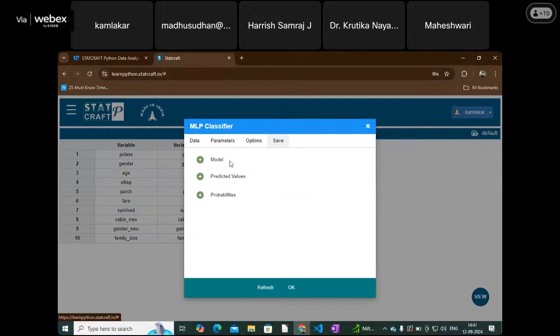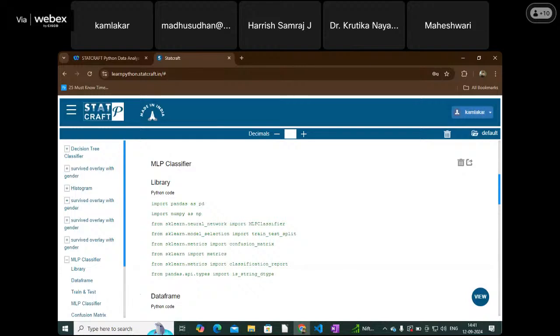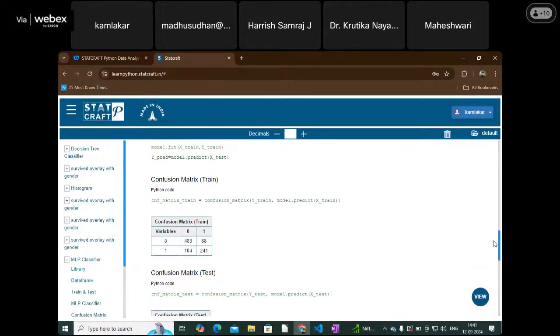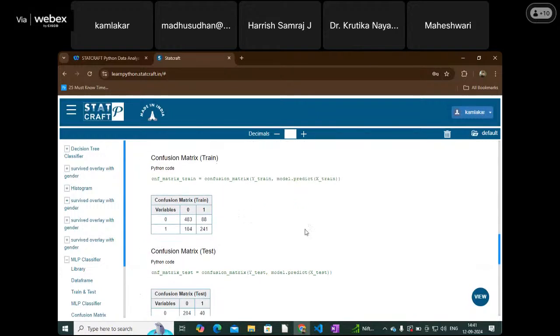If you click on save, here you can see three options to save: model, predicted values. If you want predicted values and probabilities, you can click here, then click on OK. So this is the result. We are getting Python code and this tabulated result. You can see here we got our confusion matrix for training and for testing as well.